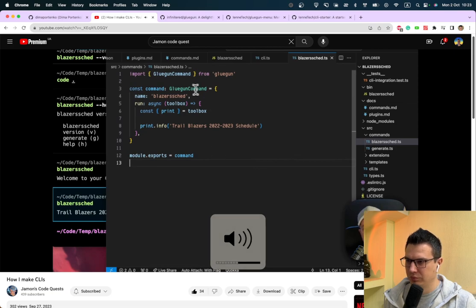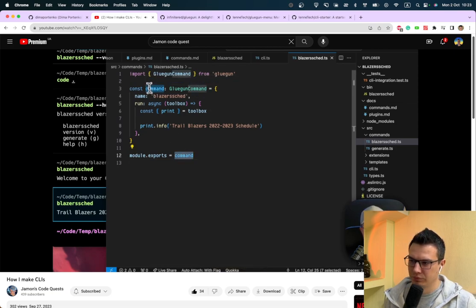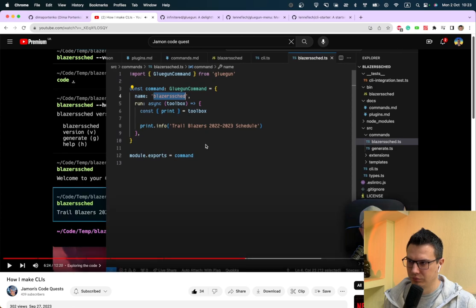Let's explain what's happening here. So we're exporting a command. It is a gluegun command. The command has a name. In this case, it's just the default one, so we're just naming it the same as the CLI. This is a common thing within gluegun. I tried to avoid index.ts files. You're not going to see a lot of index.ts files in a gluegun repository. Things are going to be named the same as either the CLI itself or the command folder that it's in.